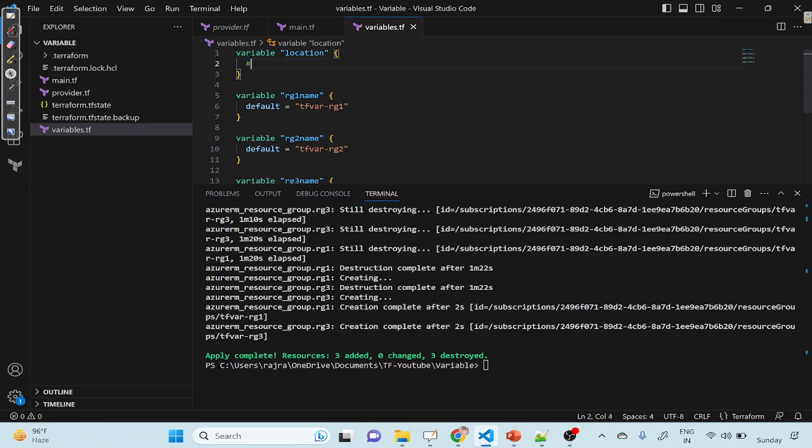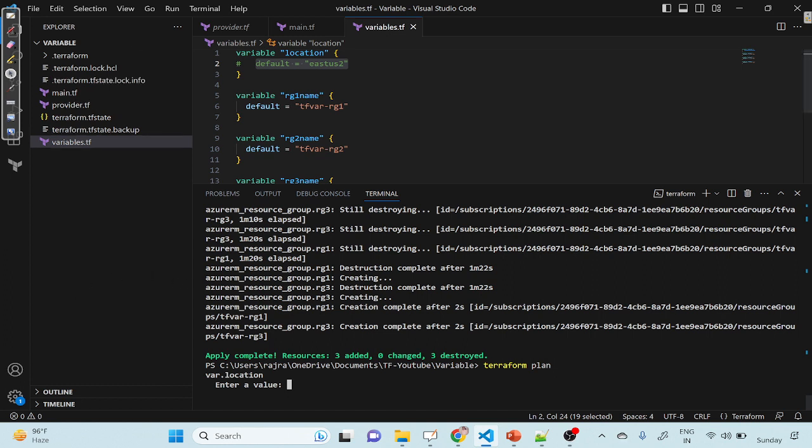Just going to comment out this. I just commented out the default value of location. Now when you run this, or maybe I'll run the plan, it will ask you the first thing, what is the value of your variable? Which variable? Location, because I have just commented out the default value. So it will ask you for the location value. I'll give it as East US 2.